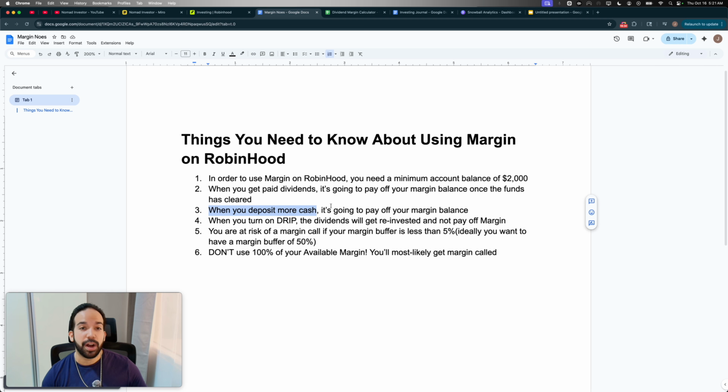Okay. So if you deposit $2,000 with the hopes of, I'm going to invest the $2,000 and then I'm going to use another $2,000 margin, you can do that, but technically your margin used is going to go down by $2,000 if you've already used that, and then you can use $4,000 worth of margin if that's what you wanted to do. Okay, now I hope that makes sense, but basically, long story short, when you deposit more cash, it's going to pay off your margin balance if you have one.